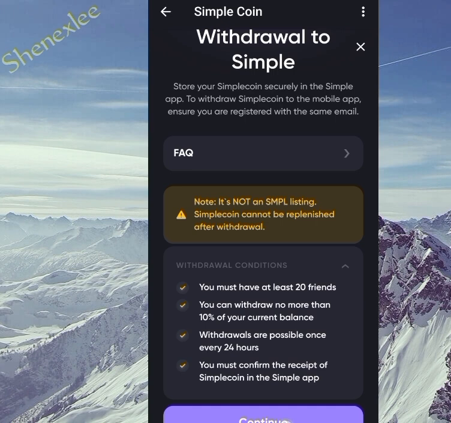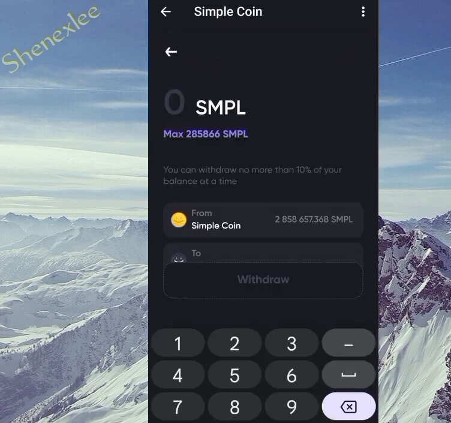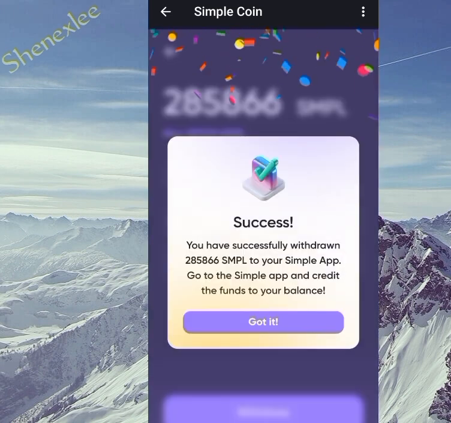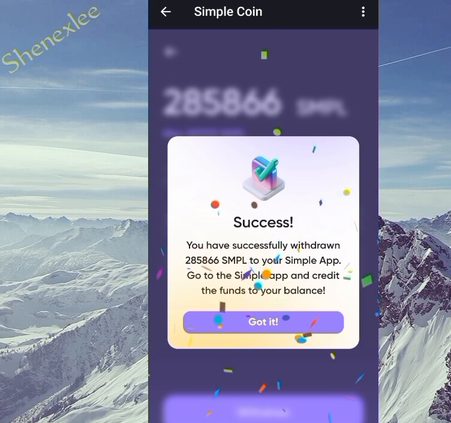So all you do is click on the continue. So now I need to click on the maximum. So this maximum here is the 10% of 2.8 million tokens that I have here, which is 285,000 tokens here. So I'll just click on the withdraw. So you can see it's processing, and thank God it's successful. So I need to go straight to the app in order to confirm these funds so I won't lose it. So click on got it over here.